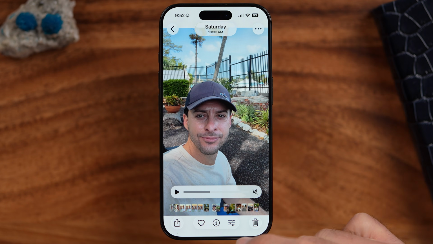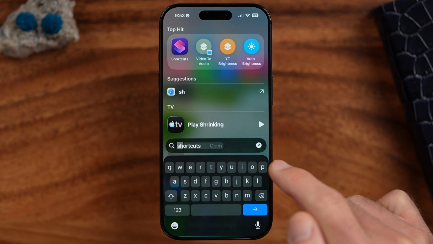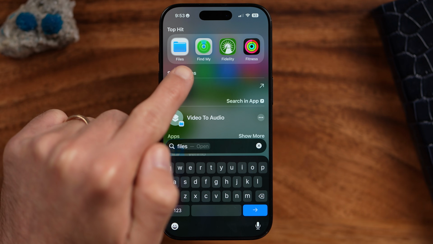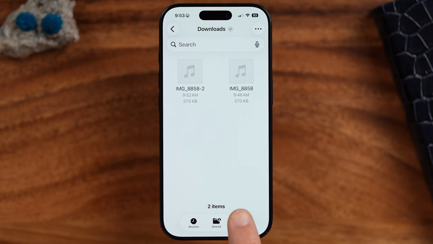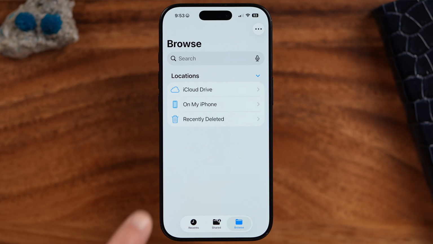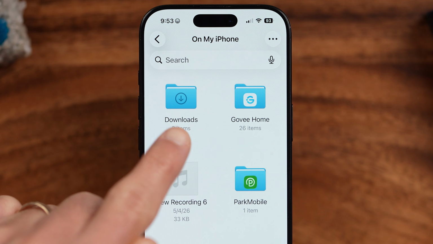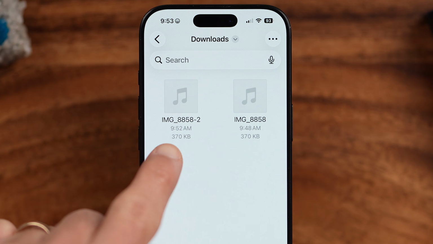Sometimes that works, but if you're not able to find it, again, take your finger and swipe down and type in files. Tap on the Files app. You might need to tap on browse a couple times at the bottom right. And then tap on my iPhone. And then tap on downloads. And there is that downloaded and extracted MP3 or audio file from your video.